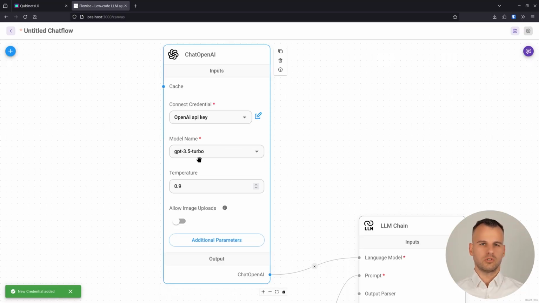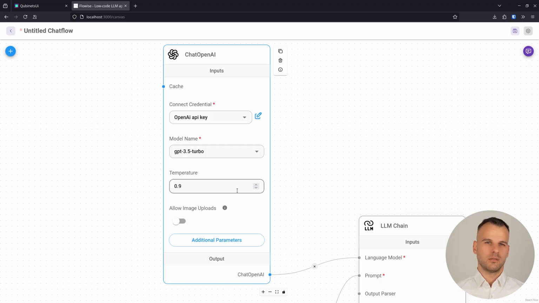In this example, GPT 3.5 Turbo will work perfectly, but you may need a more advanced model depending on your future needs. Then, set the temperature option, which controls response creativity. Values range from 0 to 1. The higher the number, the more creative the model will be. We'll set it to 0.8 for a slightly more creative response.